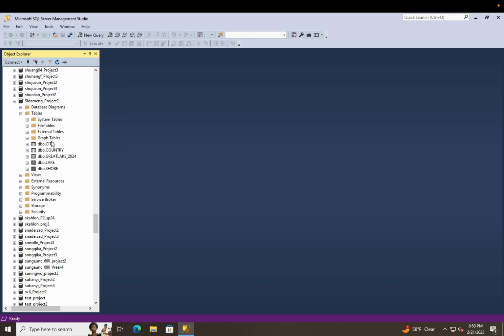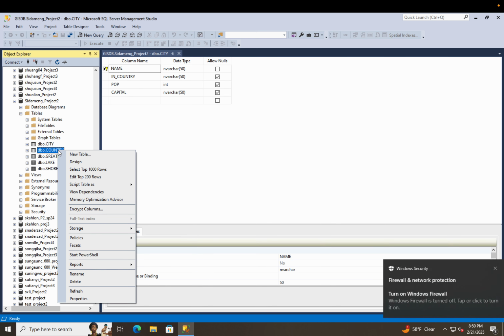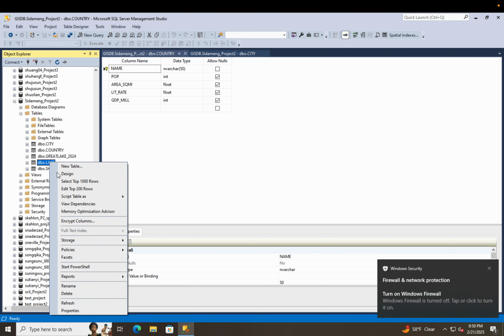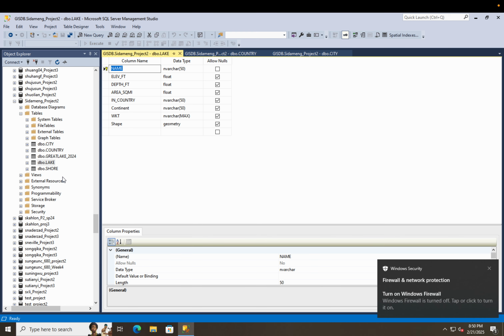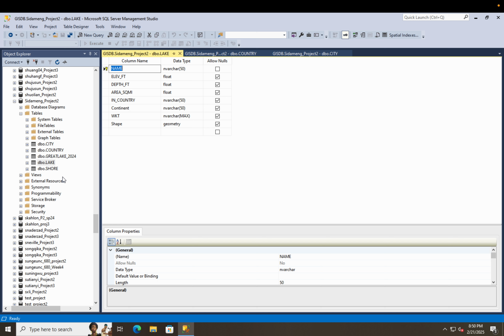In step 2, I imported data of city, country, and lake files and appropriately adjusted the data type of every column. Also, I set name as the primary key for each of these three tables and checked allow nulls in all fields except name.